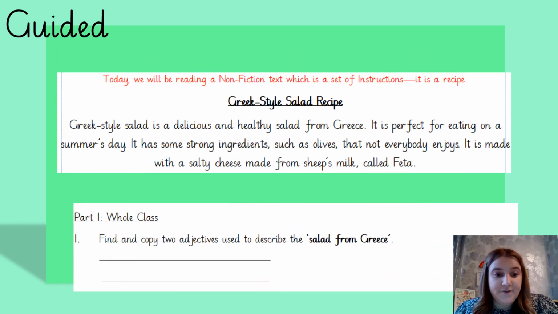Number 1 said, find and copy 2 adjectives. So I'm going to find and copy 2 adjectives used to describe the salad from Greece. It's question 1, so I'm going to look at the top of my text. Greek-style salad is a delicious and healthy salad from Greece.